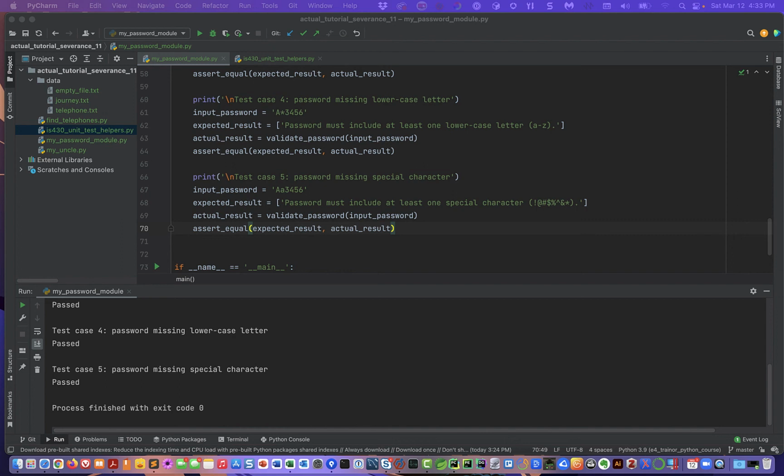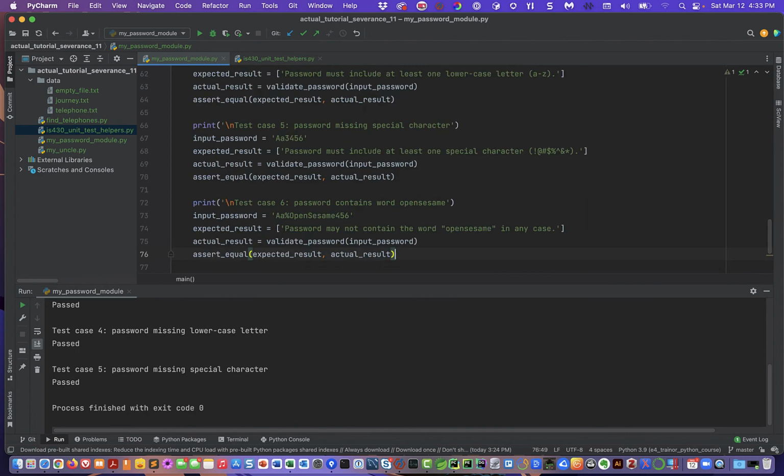And now the last rule that we had, okay, is it can't contain the word open sesame, which of course is a phrase and not a word. But can you imagine somebody putting it in as a password? I can.